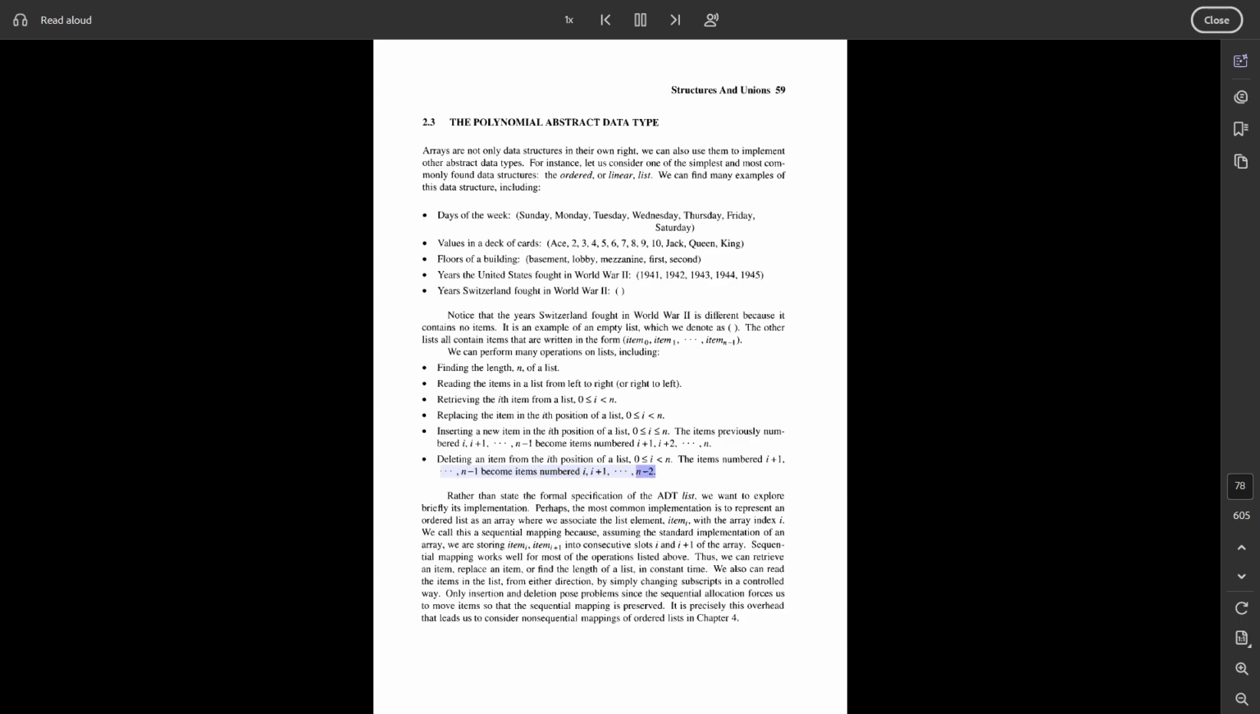Rather than state the formal specification of the ADT list, we want to explore briefly its implementation. Perhaps the most common implementation is to represent an ordered list as an array, where we associate the list element, item i, with the array index i. We call this a sequential mapping because, assuming the standard implementation of an array, we are storing items i and i plus 1 into consecutive slots i and i plus 1 of the array.